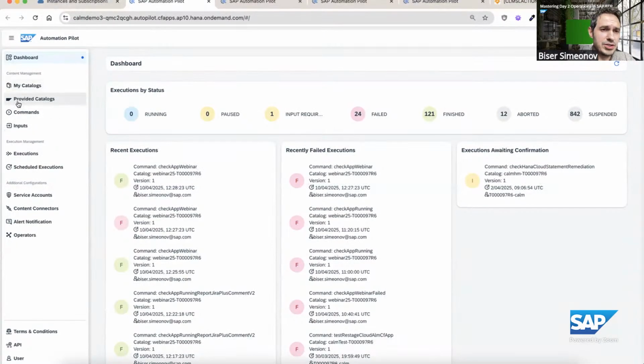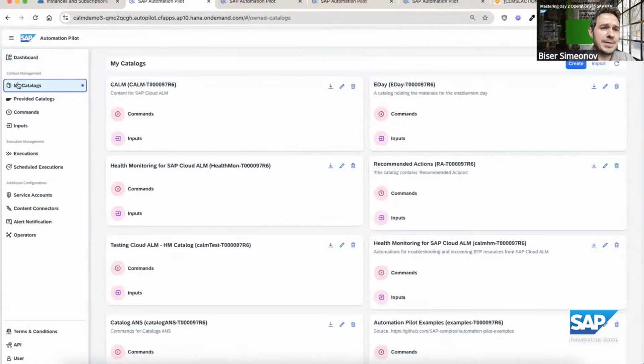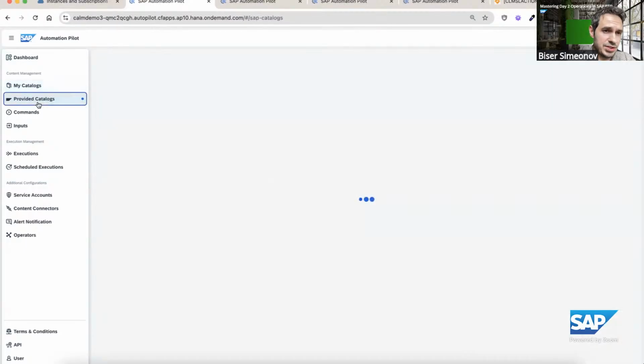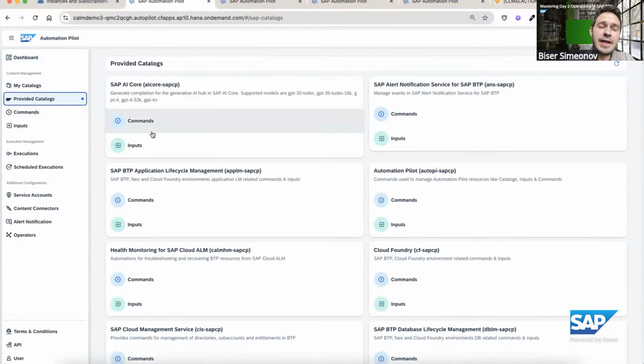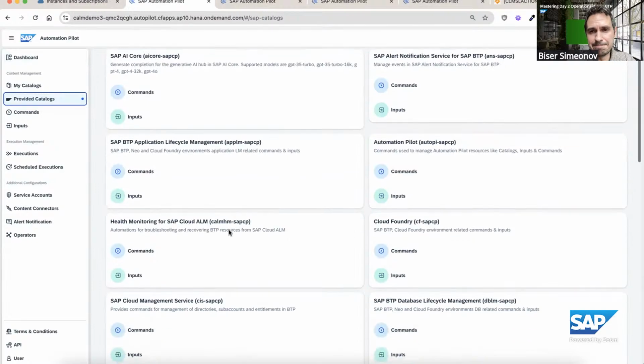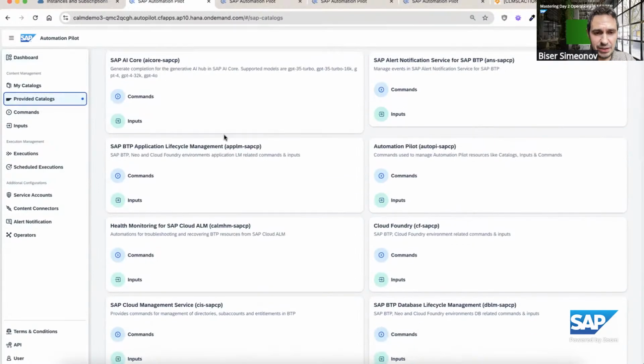Just before doing so, we see some catalogs here. Those are my catalogs, the ones that I have created. We also see here a link of provided catalogs. Within that section, we can find all of those ready-to-use automations which I mentioned, 300 plus commands, which are grouped for those categories, being represented as catalogs.